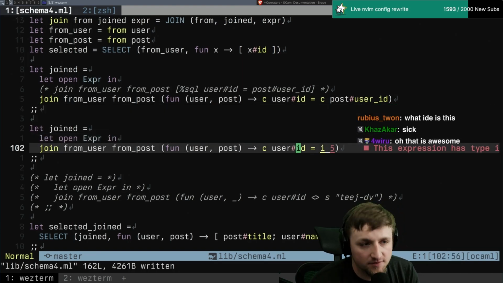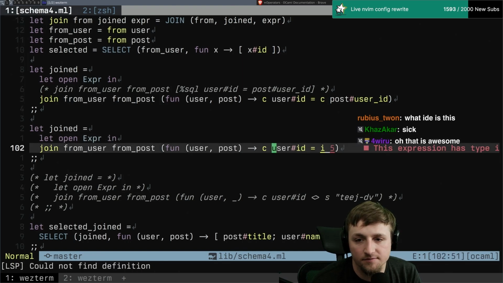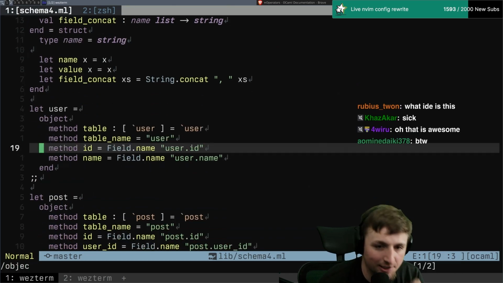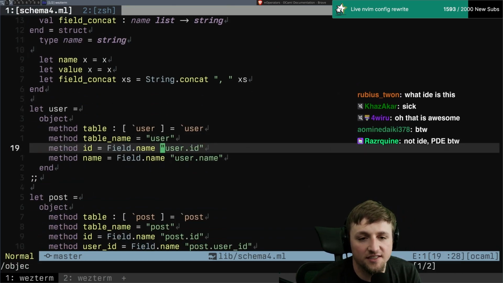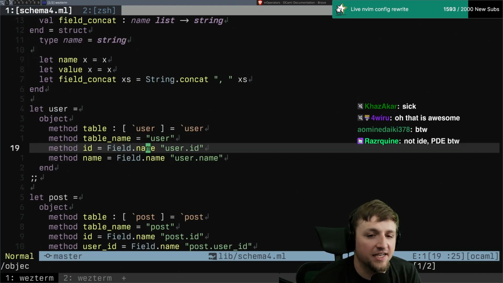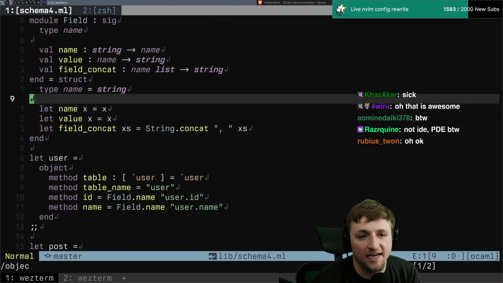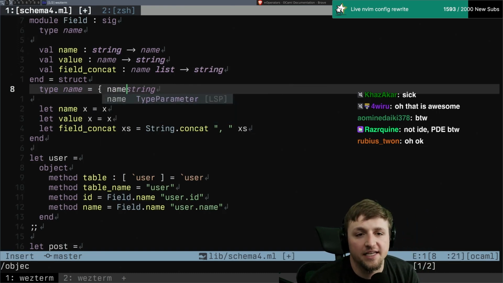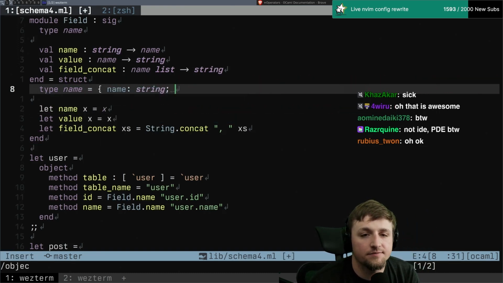Now, this is almost right, but it's a little bit wrong. Because, by the way, what we really need to do is we need to say something like, this shouldn't be field.name here. Not IDE, PDE, by the way. We should say name string.